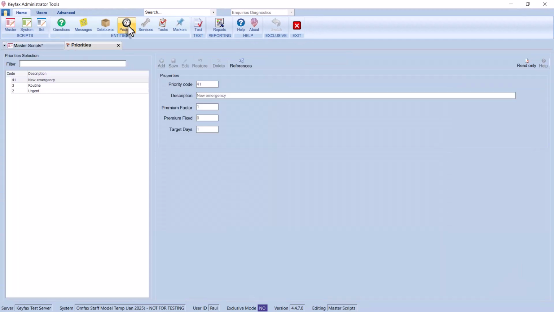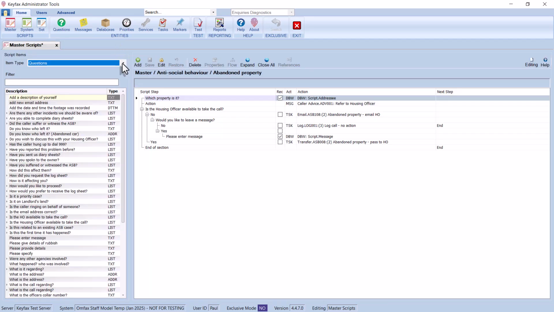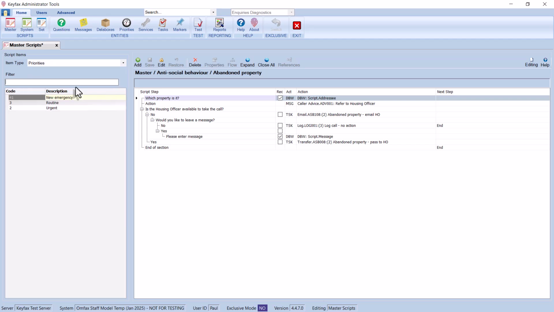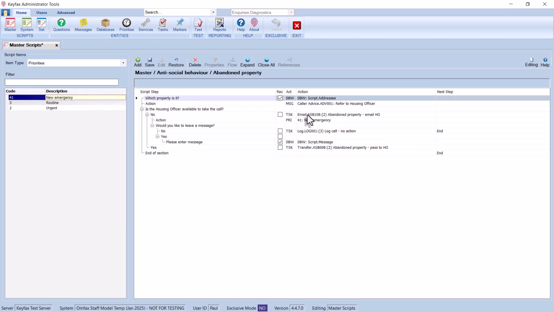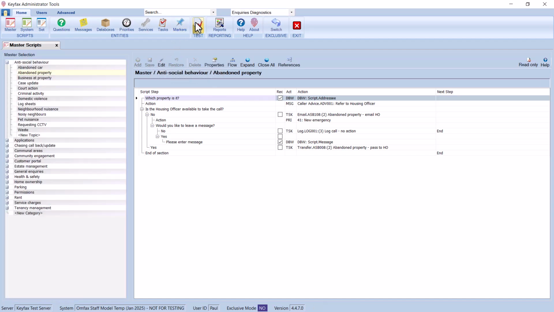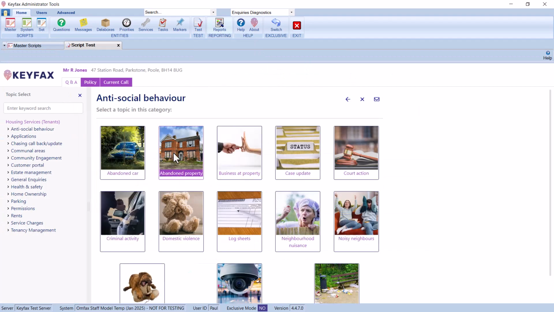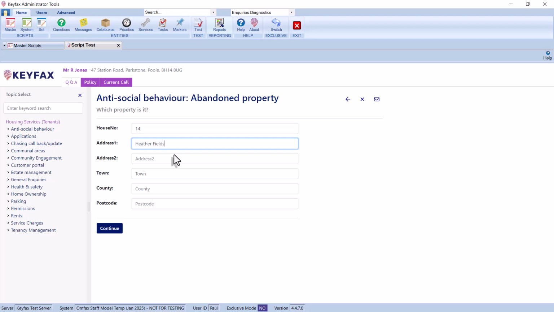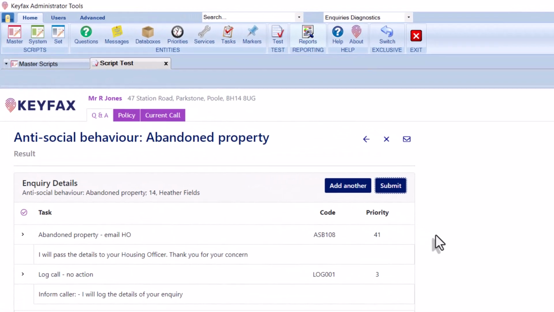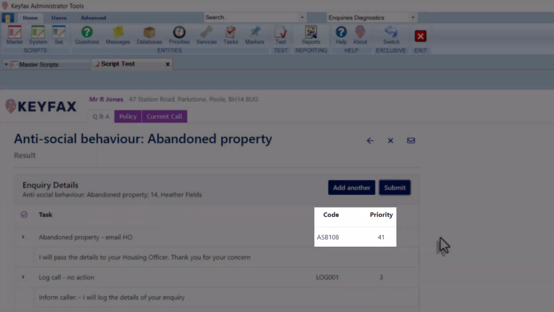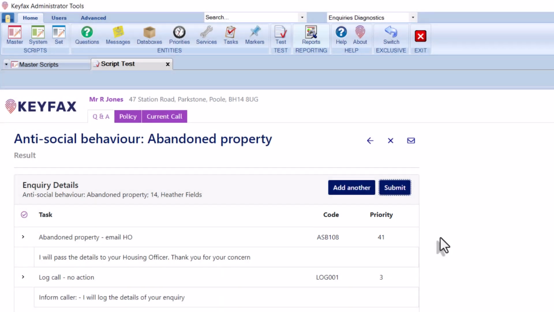Clicking on the Priorities tab, we can see the priority code of 2 is urgent. The process for overriding a task is the same as services. Simply click and drag the selected priority onto the task you want to override. Let's test our script to check the task priority is set to New Emergency, which has the code of 41. Perfect. Our task has the priority of 41. Congratulations, you can now manually override the default priority for services and tasks.